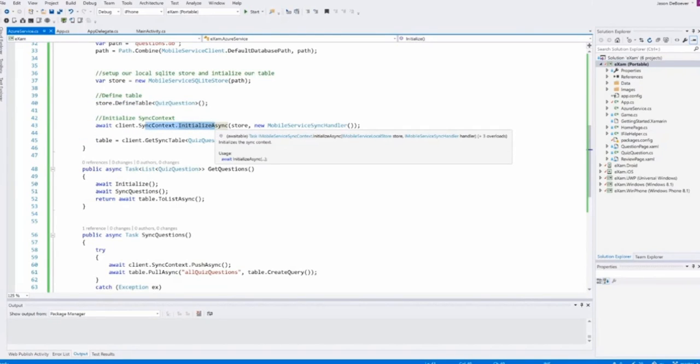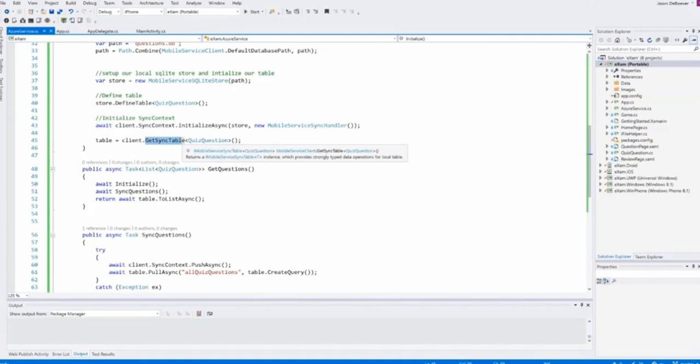Because remember, we want to synchronize, we want to have offline sync, so that's exactly what we're doing. Our store is referenced right here. We make sure everything is wired up together. And the sync context is kind of the traffic controller for the whole synchronization thing. And then we say get sync table. Remember, this is instead of get table, we're getting sync table.